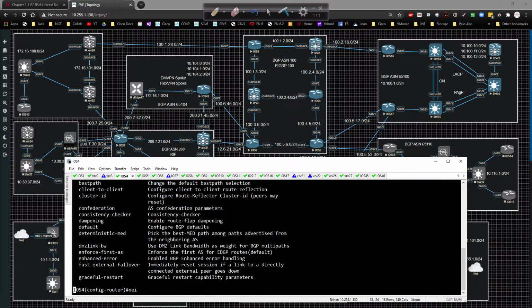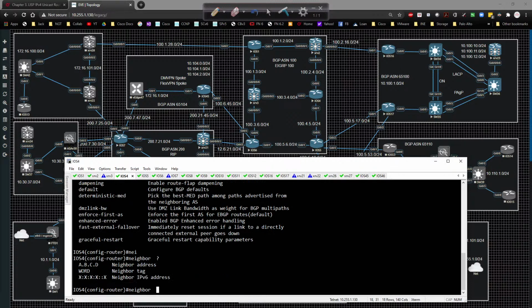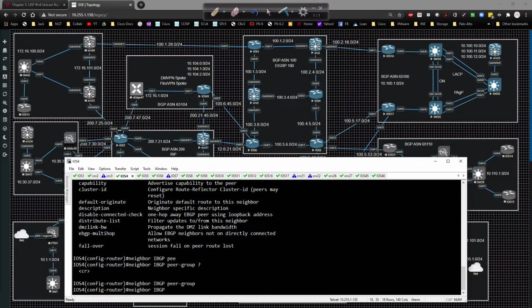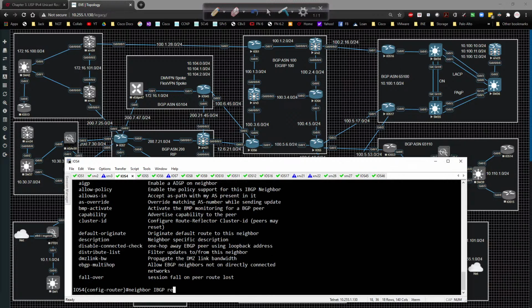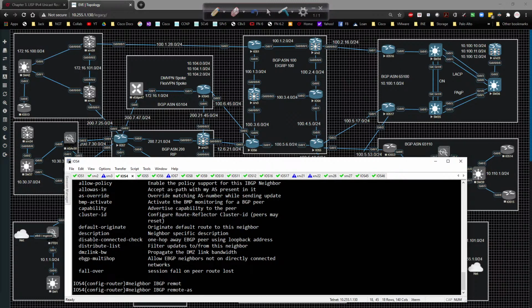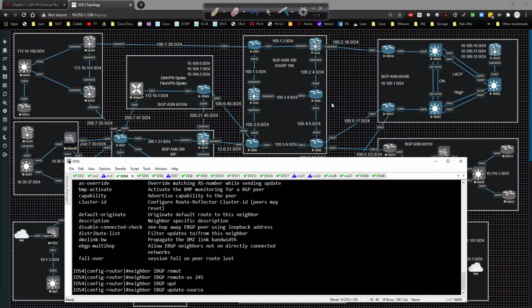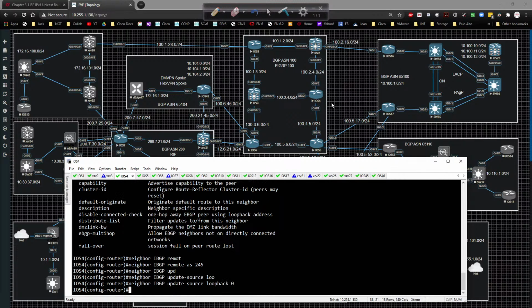I'm sorry, it's neighbor, and then we specify iBGP, and then we can say peer group, and underneath this we can populate it with the details. We can type in the remote AS. In this particular case, we're going to peer inside of the Confederation identifier. In router 4, it would be 245 because we're forming an iBGP peering inside of the Confederation. The update-source is going to be loopback 0, and that's all we're going to do for right now. We don't need to do anything else for the peer group.